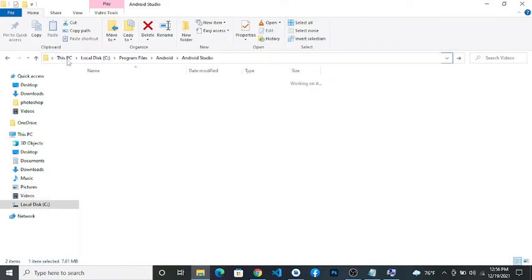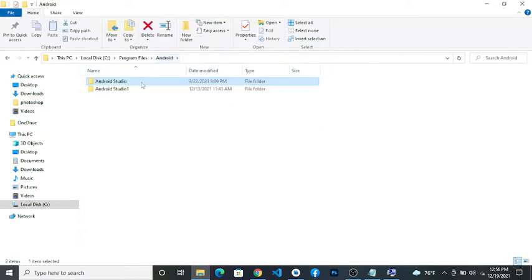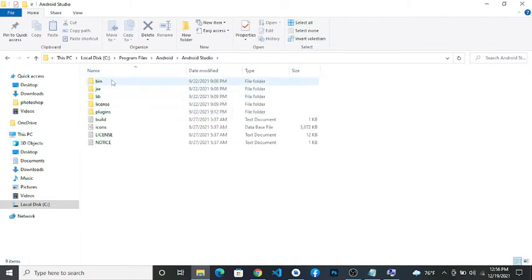So you can see mine is installed in the C directory. This is the Android Studio. Opening it, I have the built-in function. This is the bin, that is the jar, this is the library, and these are the plugins. This is the directory where I've installed Android Studio.